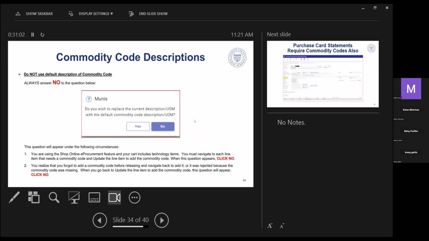Just make sure that once you've put the commodity code in, if this question pops up on your screen asking you if you want to replace the current description, always answer no to that. This question will pop up if you've already released your requisition and forgotten to add the commodity code and I send it back to you. Or if you haven't released it yet, but remember that you forgot to put it on there and you go back to enter it, then this will pop up.